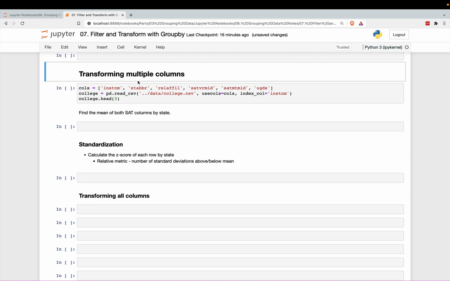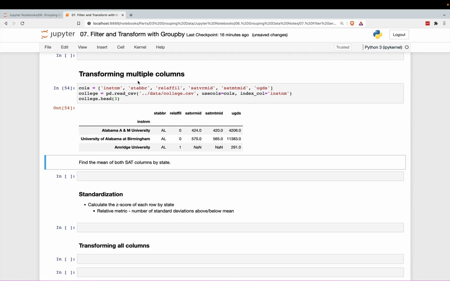So it's possible to transform multiple columns, and that's what I'm going to show in this video. Let's just say we have a few columns of the college data set over here, and we want to find the mean SAT scores, both verbal and math, these two columns, by state. So here is the column for state abbreviation.